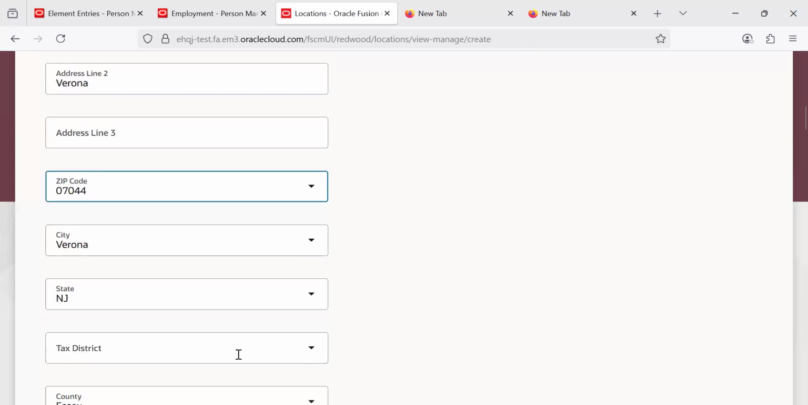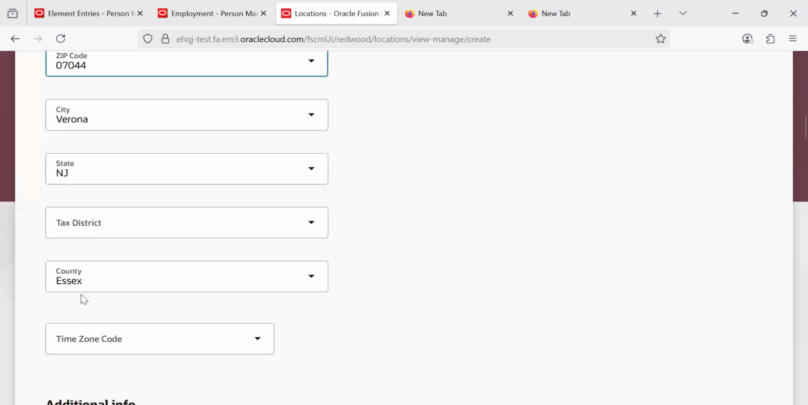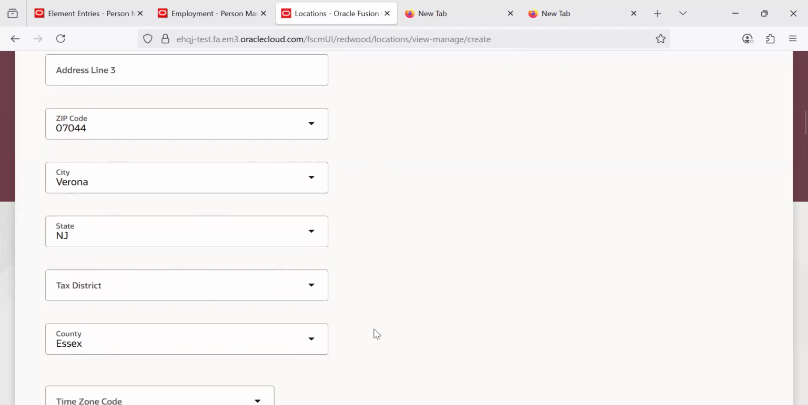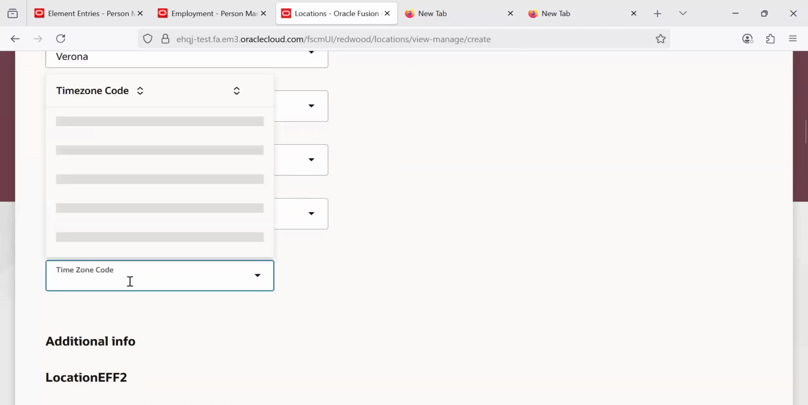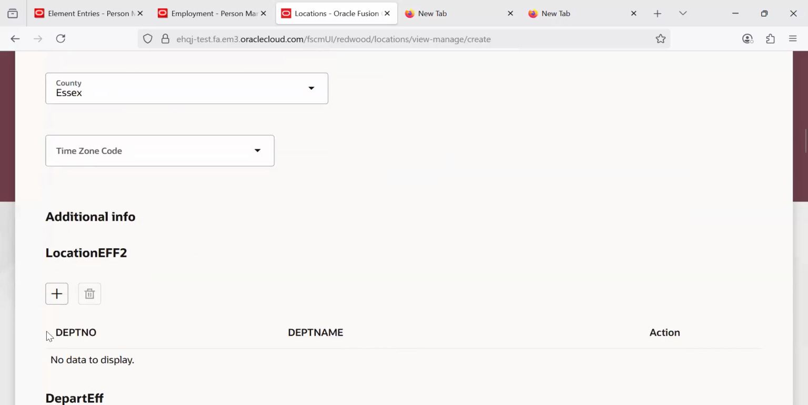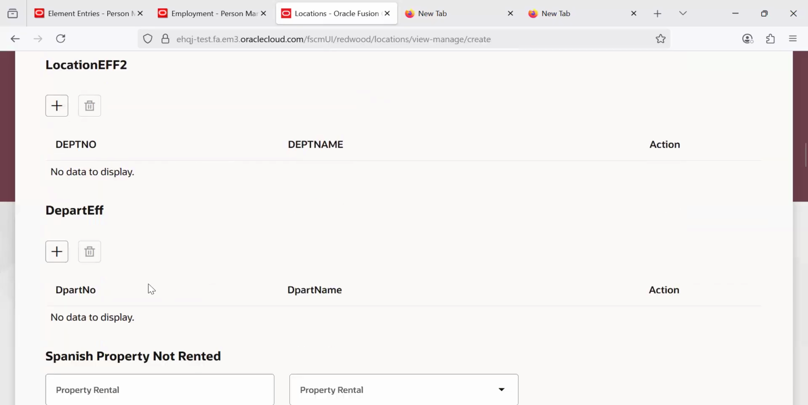Automatically city, state, county. This is not country, this is county. Automatically it will display based on the zip code. This is the geography configuration. Based on the geography configuration, the system will automatically have the city, state and county. What is the time zone? If you have a business requirement, we will enter it, UTC time. Otherwise, not required.